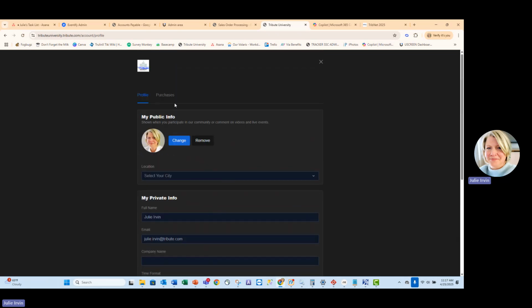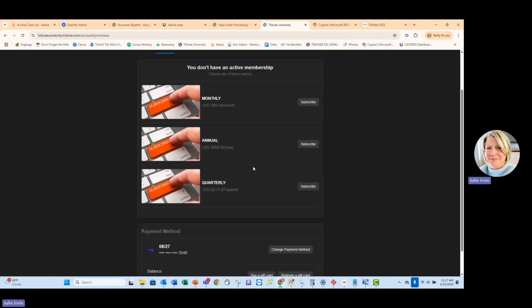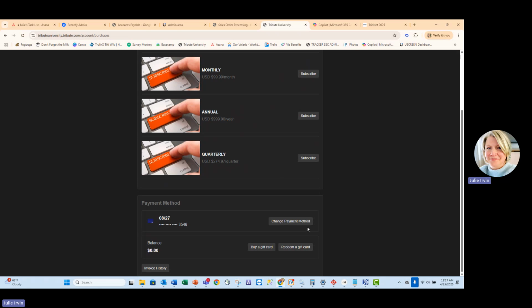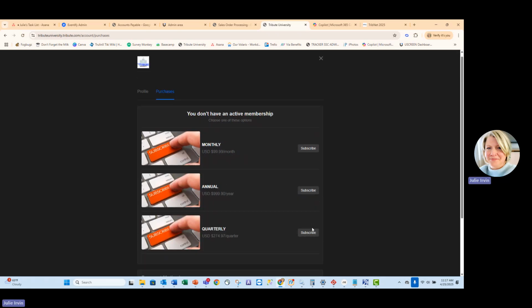And then I can go to purchases. That's where I will see my payment method. So I can change my payment method if I need to. It will show me any rentals that I have that have expired or are currently active. And if I have any memberships, it will show me which ones I have active. And if it shows me a membership, I can click a button that says manage membership. That's where I can move to a different subscription. So I can upgrade from a monthly to an annual, or I can cancel my subscription from there.